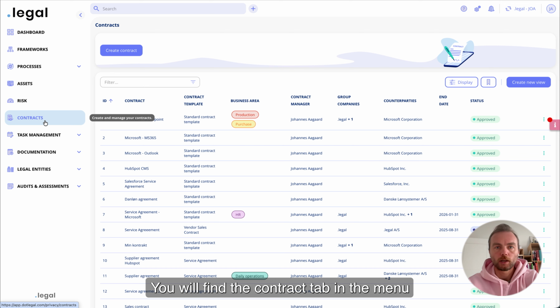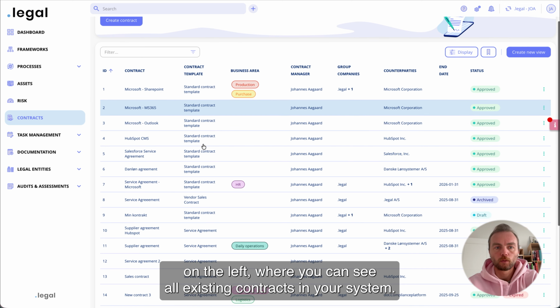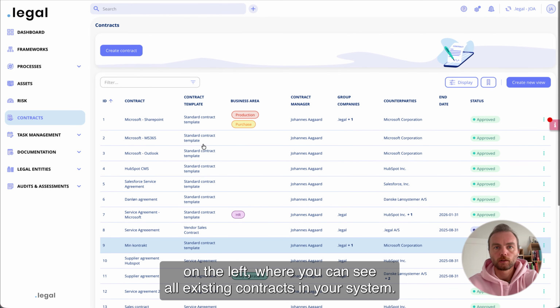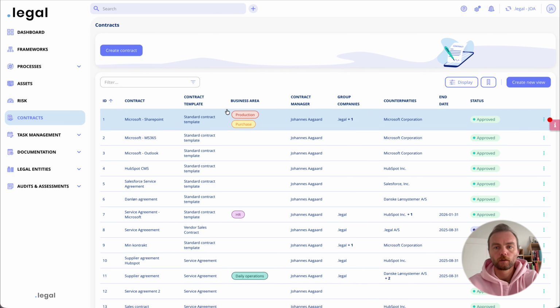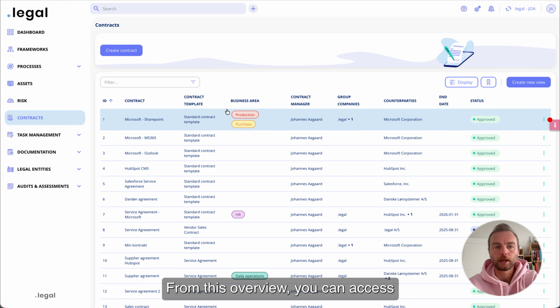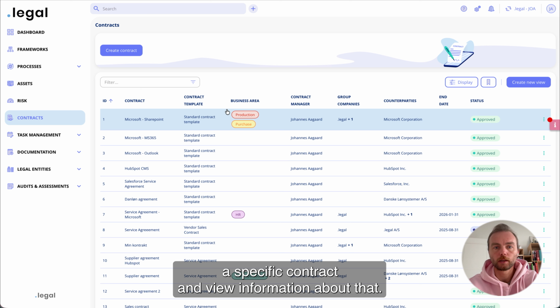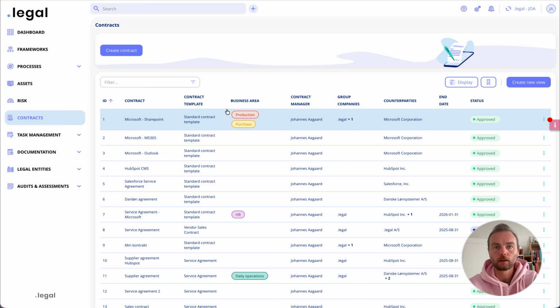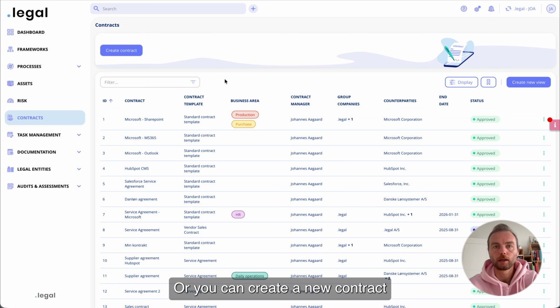You will find the contract tab in the menu on the left, where you can see all existing contracts in your system. From this overview, you can access a specific contract and view information about that, or you can create a new contract if you need to onboard a new agreement.